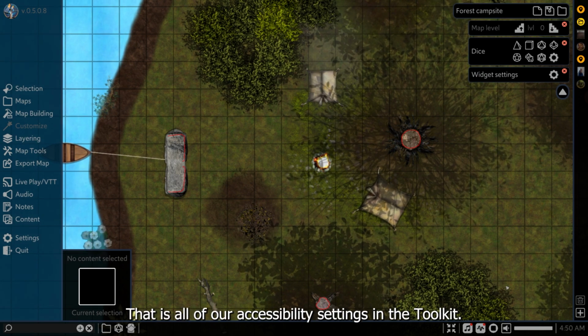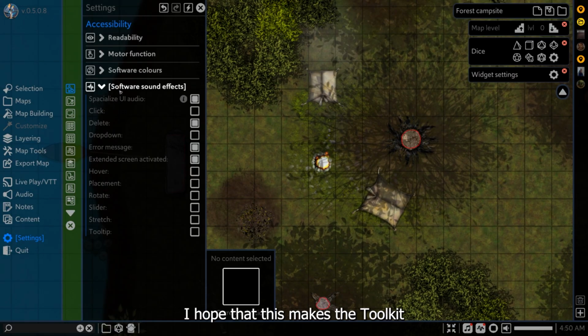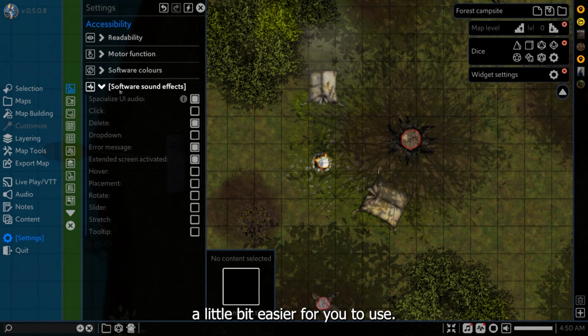So there you have it. That is all of our accessibility settings in the toolkit. So I hope that this makes the toolkit a little bit easier for you to use.